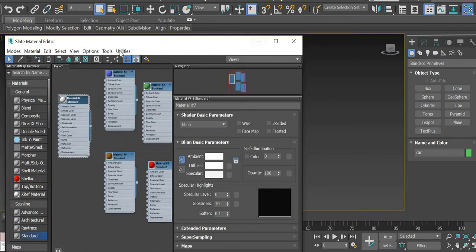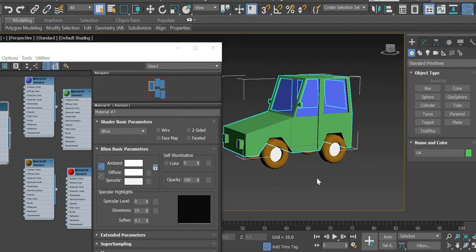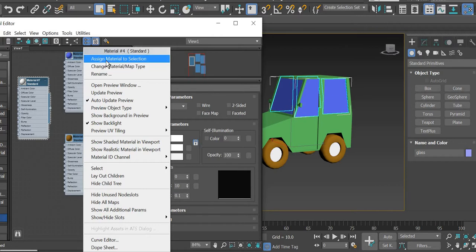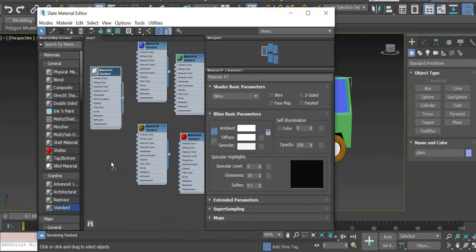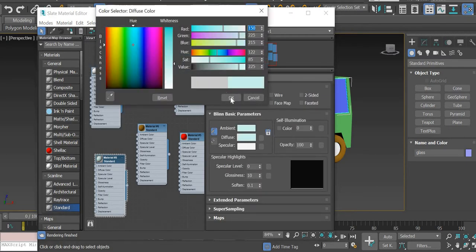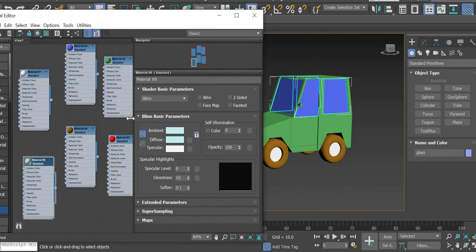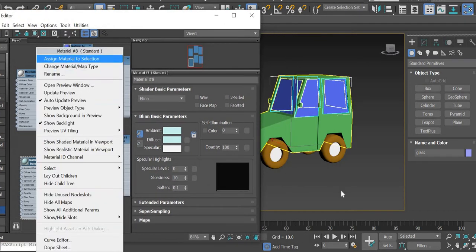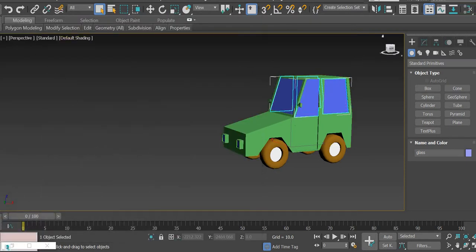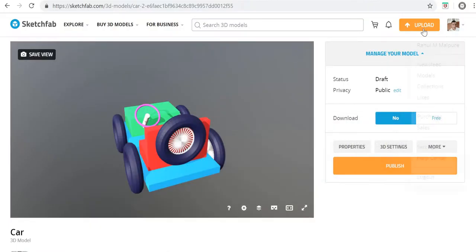You can see here, if you followed my tutorial on how to create a Jeep in 3ds Max and you want to upload this project onto Sketchfab, then you will have to create different materials and assign them to different objects. You just have to select the object, right click on the material and assign the material. I created a standard material. You just drag a material, double click on the material, add any color to your material, select the object, and right click and assign material to selection. Once you do that, you save your file and export it as an FBX file.